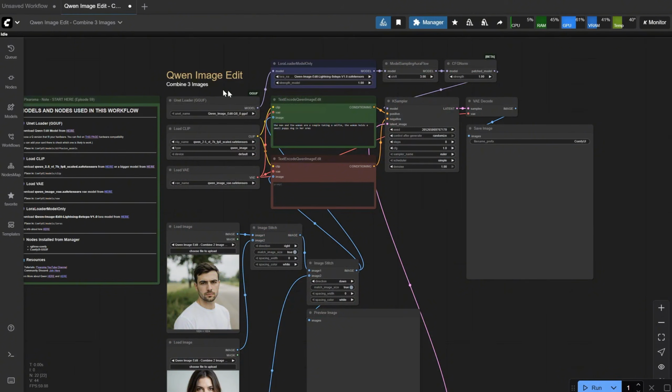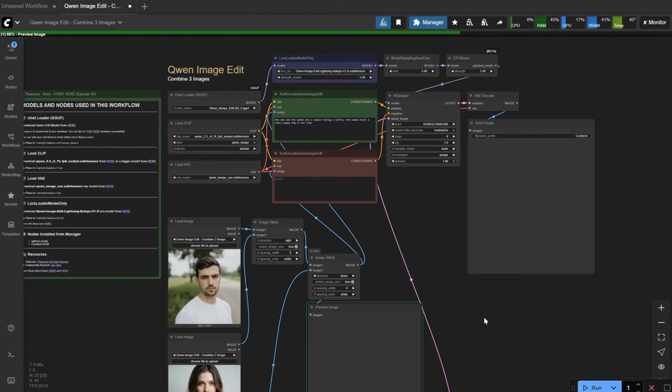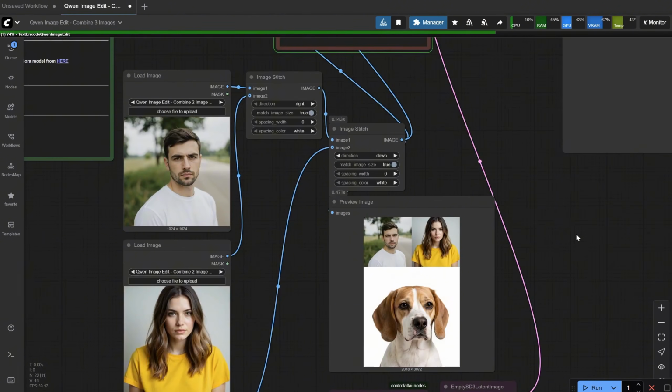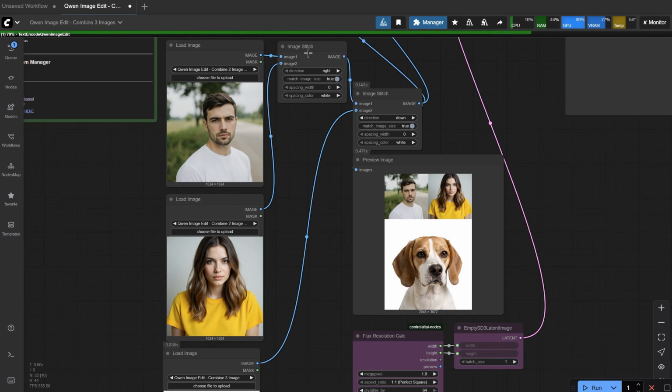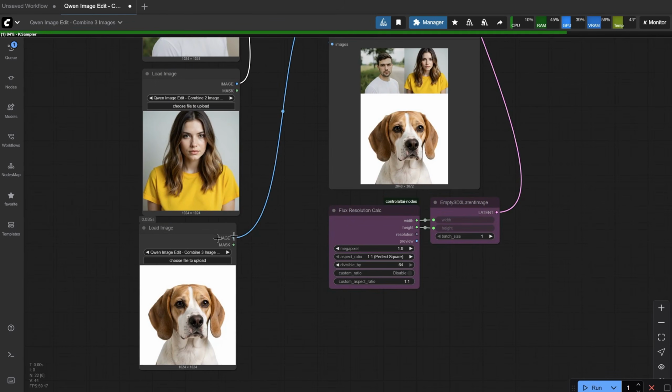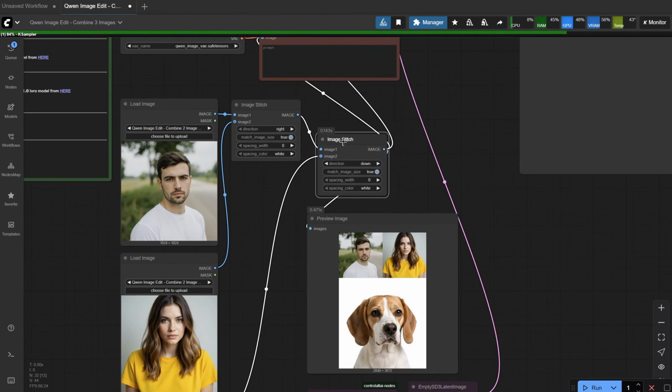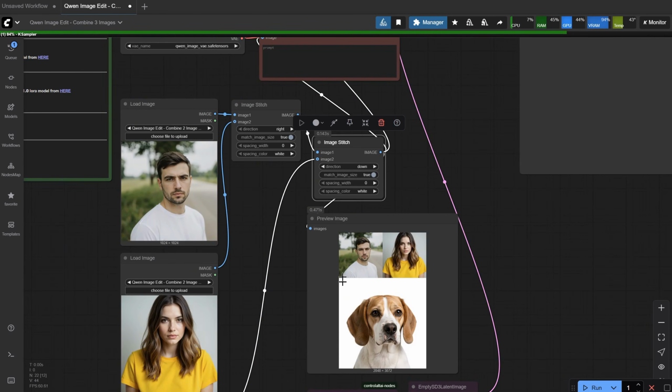You can combine more than 2 images. For example, I can do 3 or 4. In this case, I used the Stitch node to combine the man and the woman into one image, but Stitch accepts only 2 images at once. So I used another stitch to combine the dog image with the result of the first stitch, and I put the dog image down just to look better, but you can arrange them however you want. And this is how the final image looks.